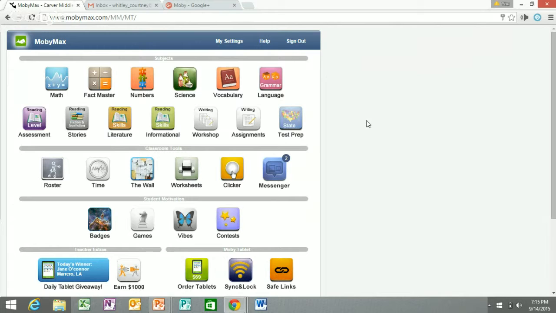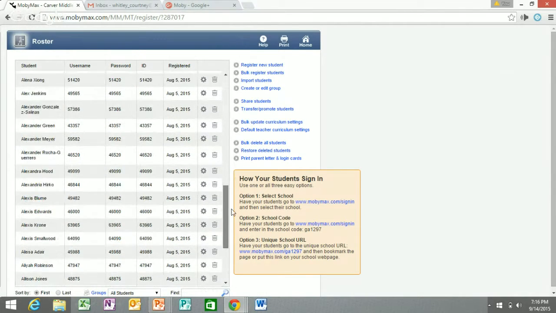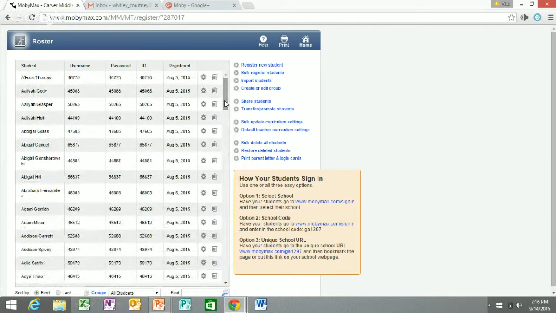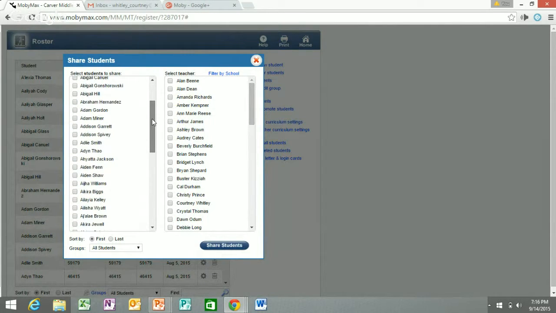You may see different things pop up. But what you're going to do once you're in the Carver site is click here where it says roster. Okay, and here is every single child at Carver Middle School. What you're going to want to do is go to right here where it says share students. You're going to click on share students. Then you're going to find the students who are in your class. Okay.